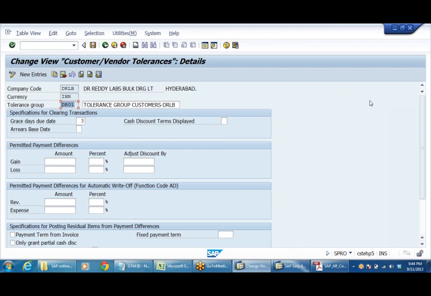Why? What is the purpose of tolerance group? What is it tolerating? Here the toleration is nothing but, say for example, grace days, arrears due date, or any permitted payment difference, it may be gain or loss. If you are receiving, how much can I tolerate, how much percentage can I accept. If the payment is given less by the customer, all those parameters we can define. And to be frank, we don't use much of this, right?